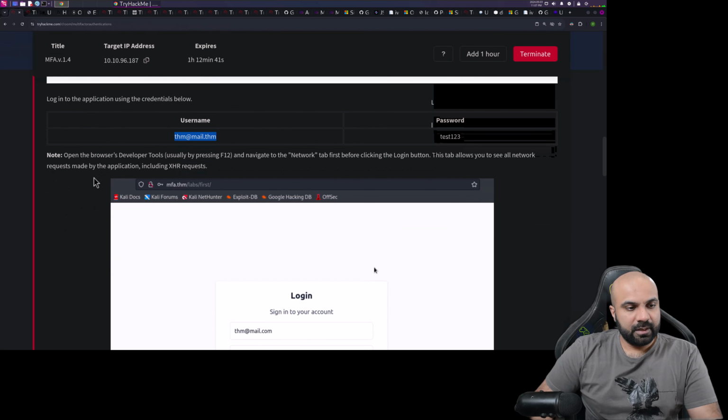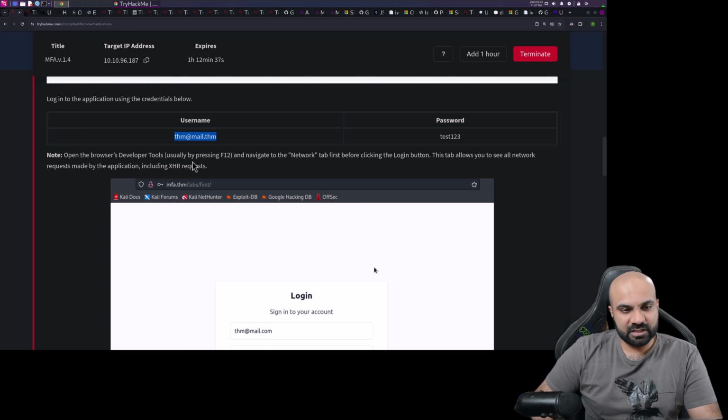Note: open the browser's developer tool by pressing F12 and navigate to the network tab first before clicking the login button. This tab allows you to see all the network requests made by the application, including XHR requests.